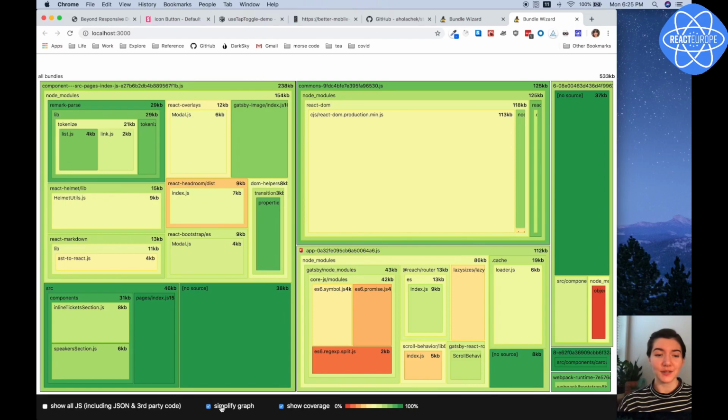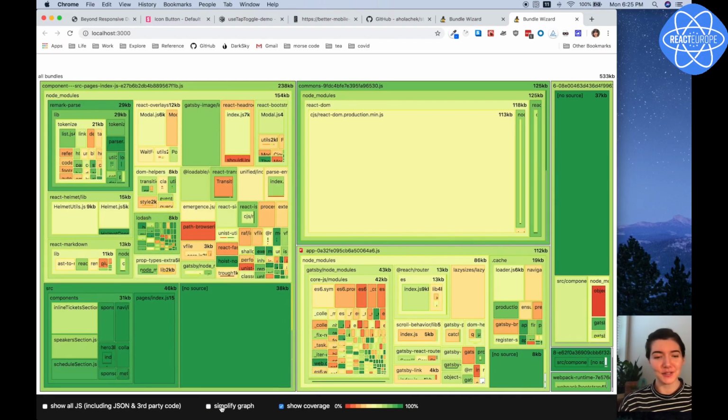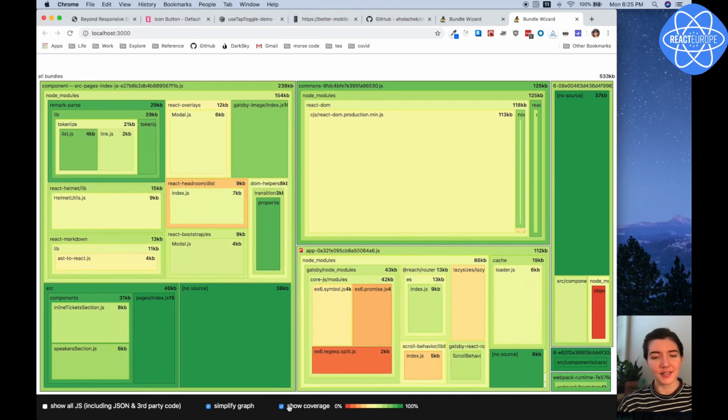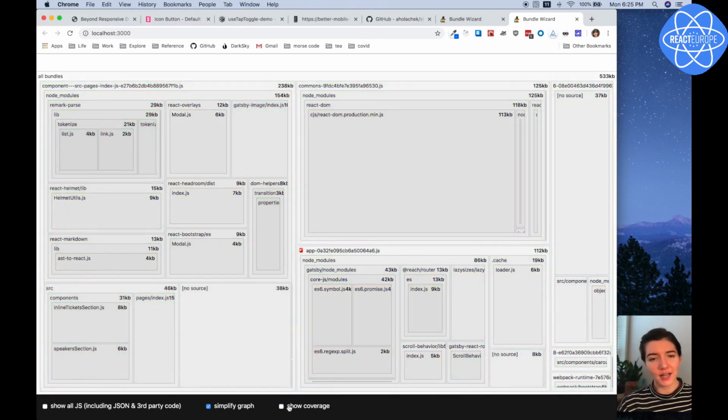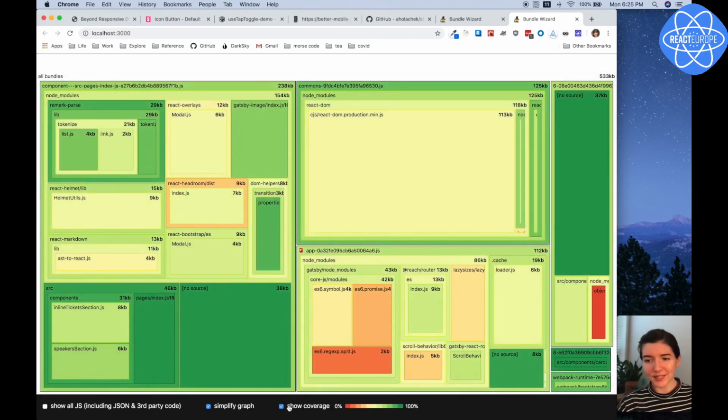The graph by default is a simplified view, so you can toggle that on and off, and it's showing us coverage. Basically, the green code was run by the browser, and the red code was not run, or maybe only a little bit of it was run. And if you see big groups of red, you might be able to chunk that out.